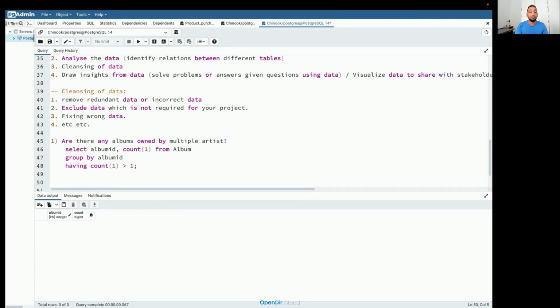Okay, and there I will have maybe 20 or 25 different steps that I have done to make sure that the given data is correct. For each of the steps we generally write SQL queries. This is one very simple query that I have written. Using this I can tell that there are no albums owned by multiple artists. So this is one such data cleansing check.